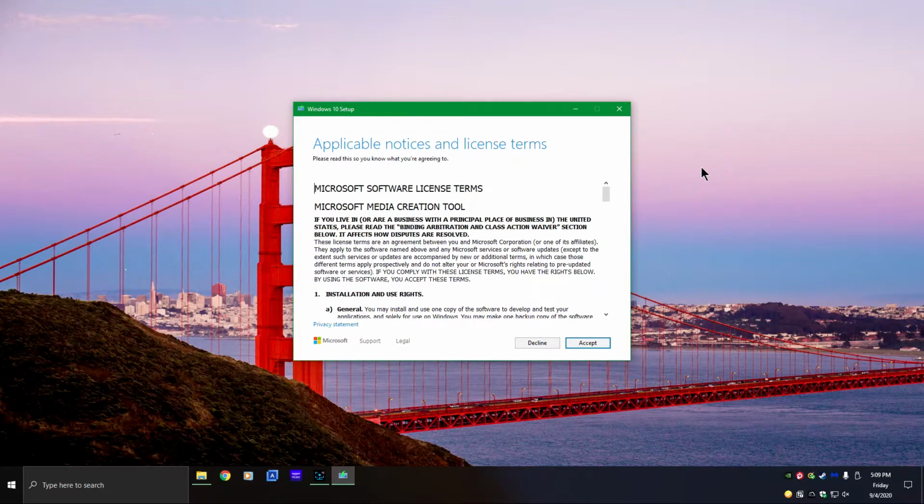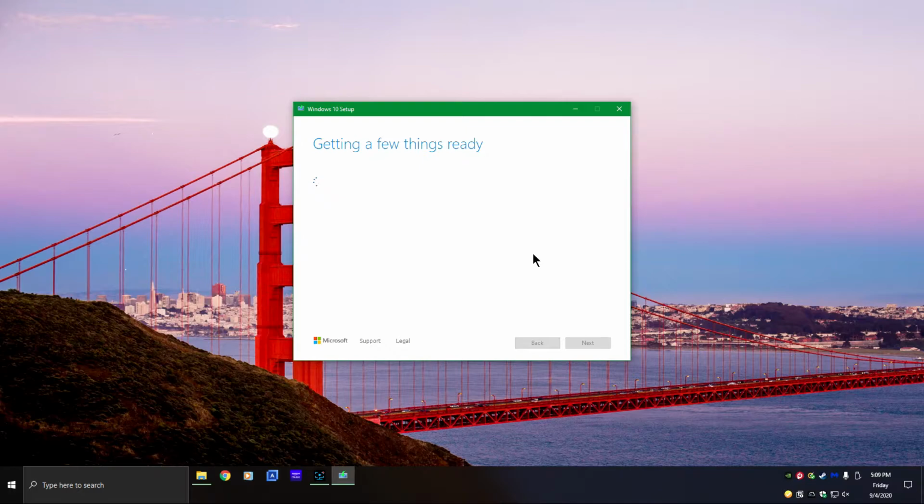So here's the window that pops up. It's the software licensing terms, and of course you have to accept. If you don't, you don't get it. If you do, keep on moving. We're going to accept because we have to. That's the only way to get the program, folks. You have to accept the terms and conditions.